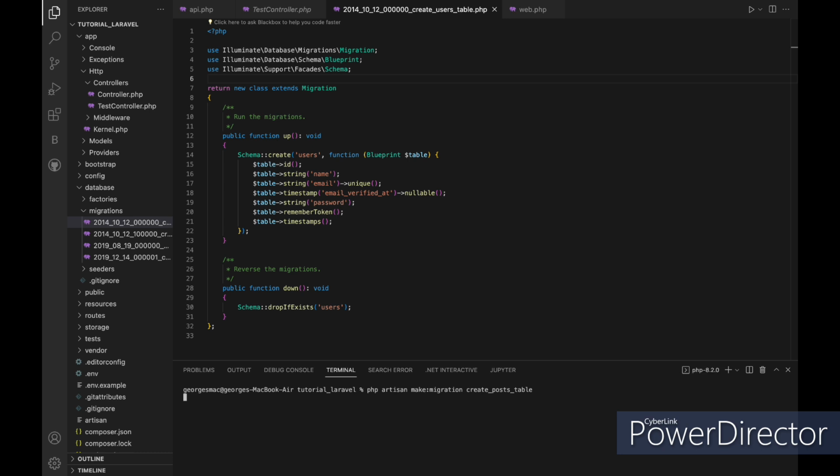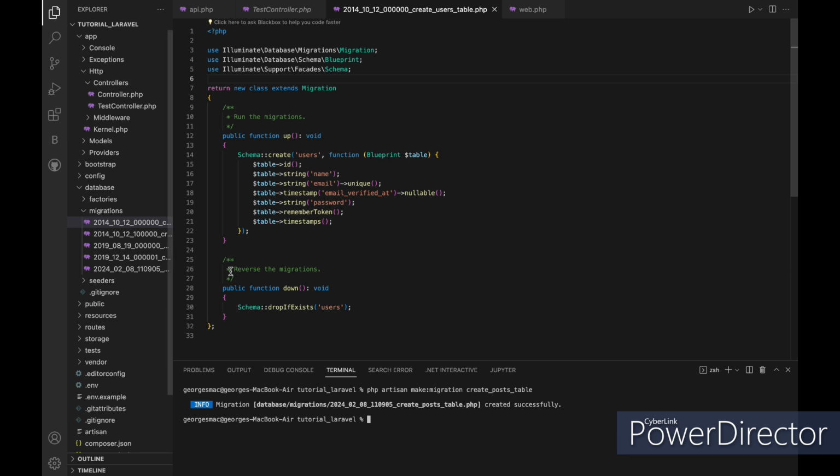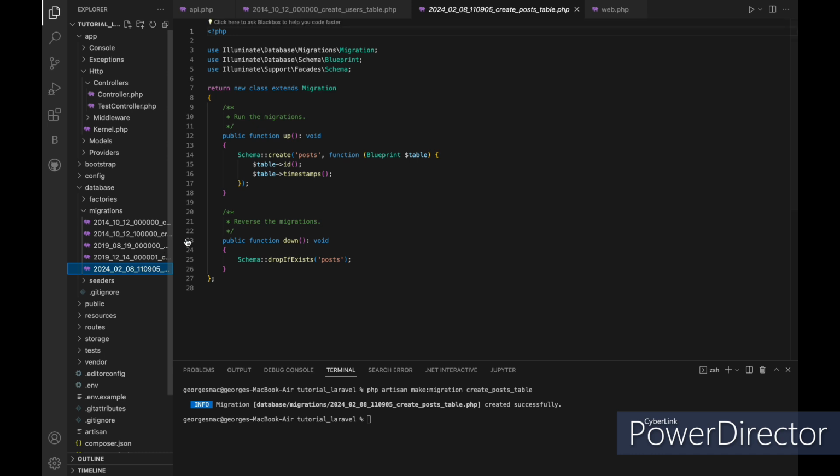Now let's start by creating our first migrations file. To do so, we will open a new terminal, and inside of it we'll write a command which is php artisan make:migration create_posts_table, and now our new migration file is created. Let's see what's inside of it. There is only ID and timestamps.